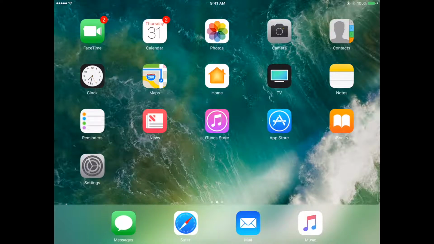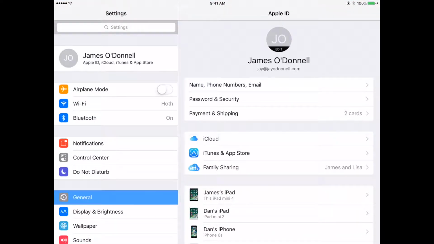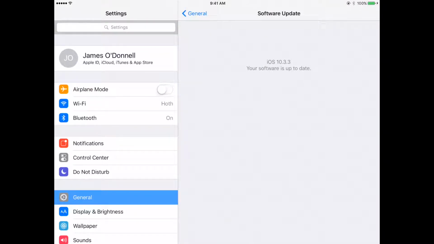Sometimes there are compatibility issues because either iOS or the Lamp app hasn't been updated, so we want to make sure that both of those are always up to date. You can check manually by going to Settings, General, and then clicking Software Update. Right now you can see it is up to date, but if it's not, there will be an option to download and install the update.